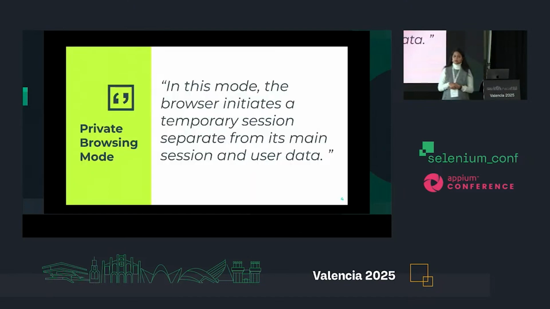So, what is a private browsing mode? As usual, I got this definition from Wikipedia. In this mode, the browser initiates a temporary session that's totally separate from its main session and the user data, and I think this definition sums it up pretty well. So every time you're in private browsing mode, you get a totally separate, isolated session which has no history whatsoever. It's like a blank slate, and it's a separate session from your main session. So there is no shared data, no history there.